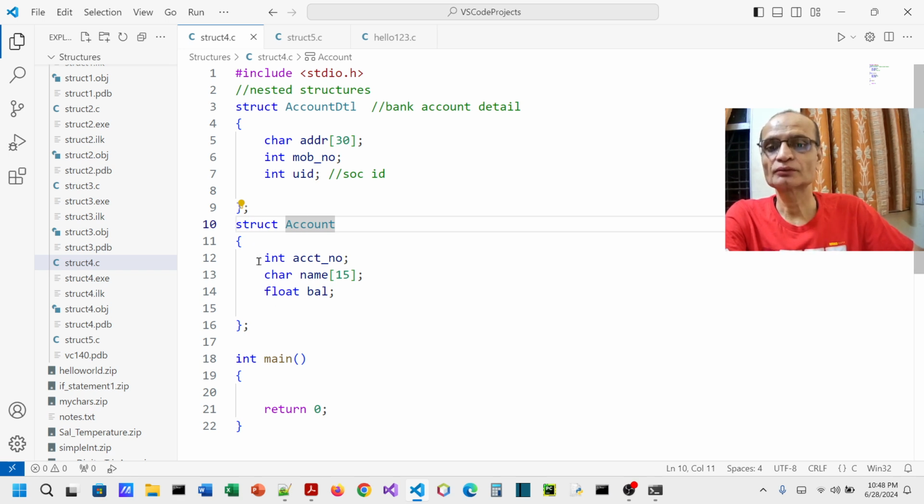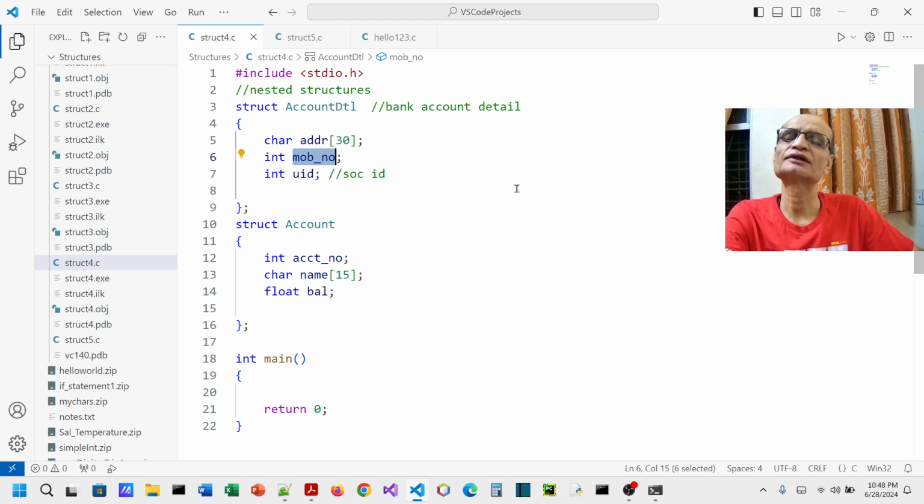So that means now I need to nest this account detail under account. Why? Because this account detail structure as such doesn't have any independent existence. Why? Because address, mobile number and say unique number doesn't have any much meaning unless you tell with what reference you are trying to get that information. It could be for any purpose. So here we are interested in the account. Okay, so for that now I need to nest it.